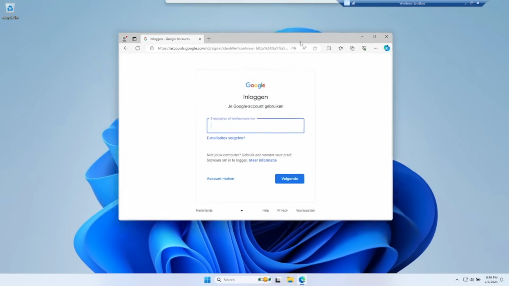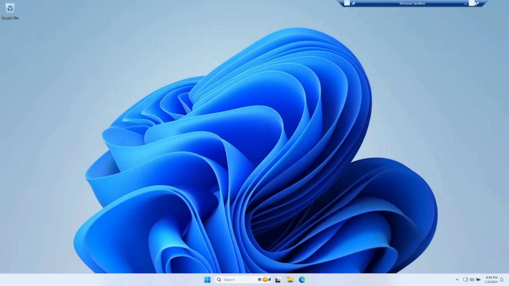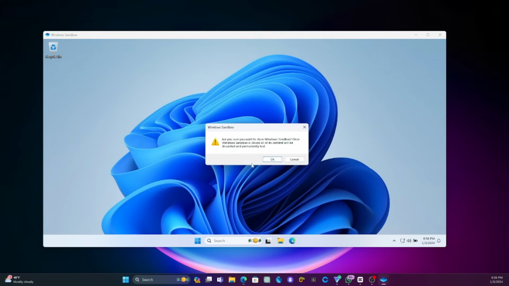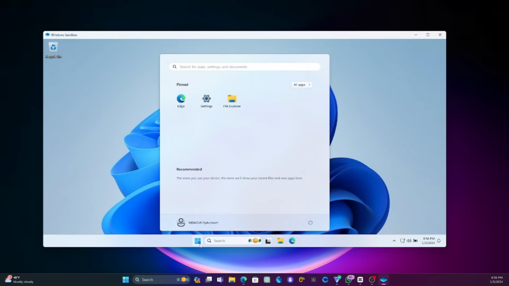try as much as possible to use a virtual machine, which is Sandbox, to do this before you can actually make it happen. One disadvantage I want to tell you is that with this virtual machine, the moment you click on close, it asks: are you sure you want to close Windows Sandbox? Once Windows Sandbox is closed, all of your contents will be discarded and permanently lost. So when you close the virtual machine, you wouldn't be able to reverse it back again.